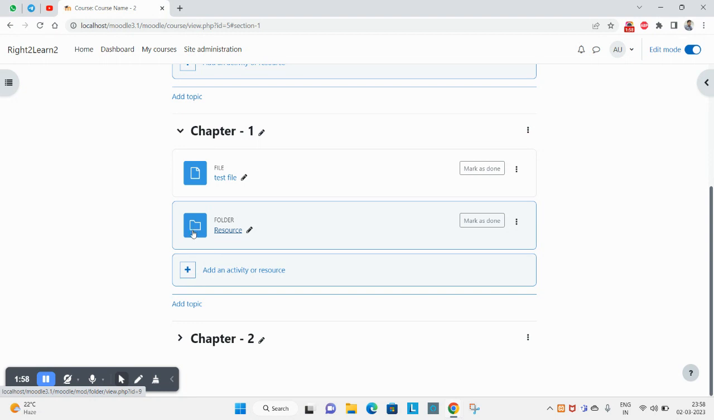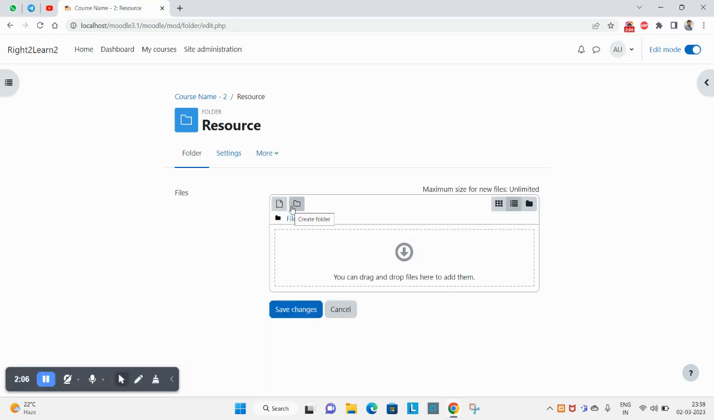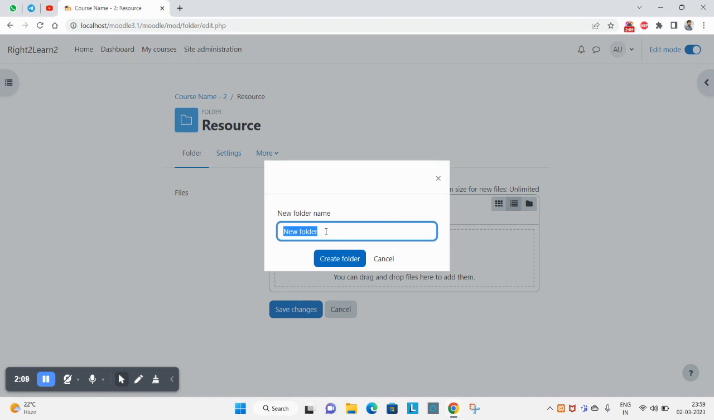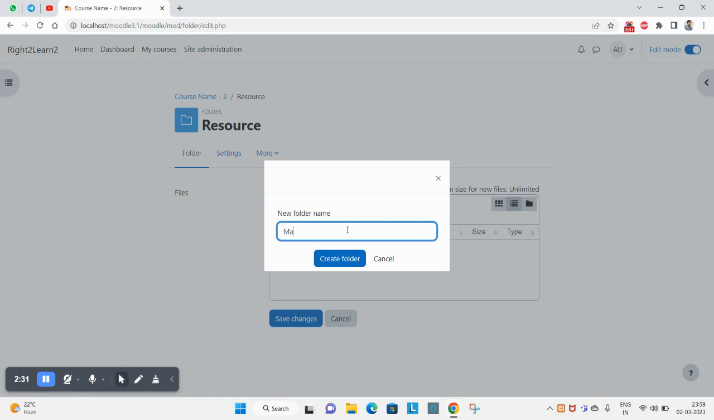If you want to add more folders, you can click here, click on edit. You can create here. Let's suppose resource is on top, in the top level. You can create science resource one. Here we can see that I created it. You can create a mini directory, science resource 2.